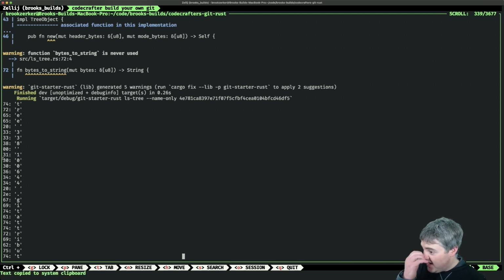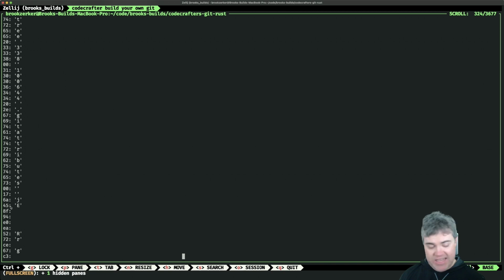Do I need to track that the last character was a null? I wonder if I should do a state machine, like a finite state machine for this. So we can check to say, we start in the header, and then we're in the mode. That might make a lot of sense, right? Like we're in the header, we're in the mode, we're in the file name, and then we're in the hash.